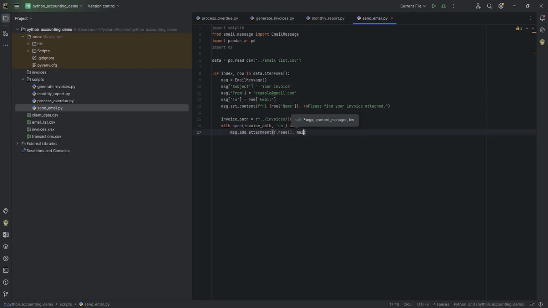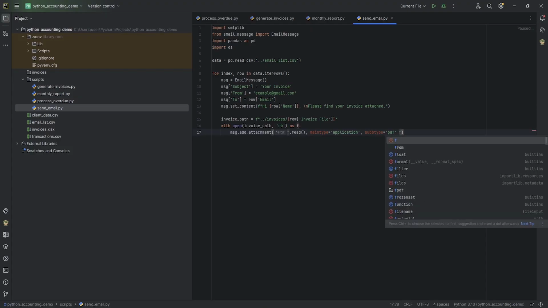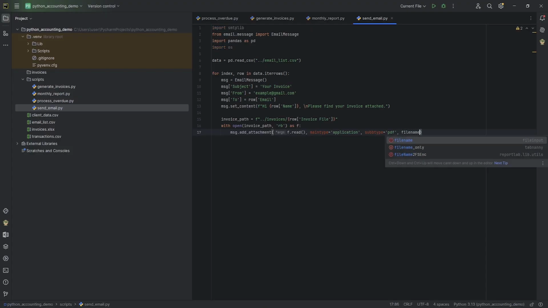I'm going to put in maintype equals single quotation application. After that, comma, subtype is going to be equal to pdf format, and then we're going to have the file name. So here, let's put in the file name. First off, put in a comma, filename equal row, secondary brackets, invoice file. Okay, this is exactly how you want to put it in. Now, after that, move on to other lines.